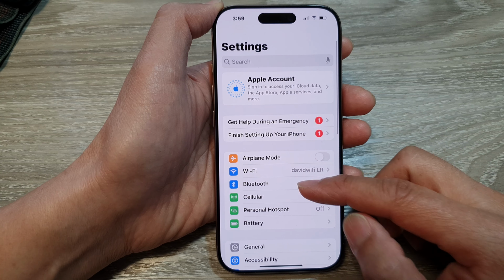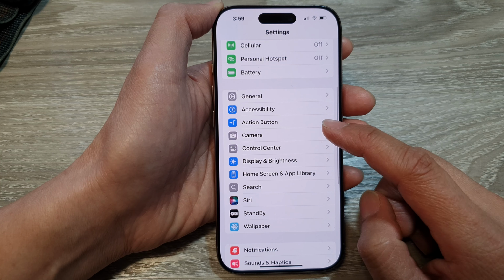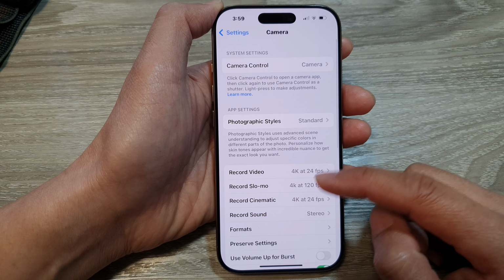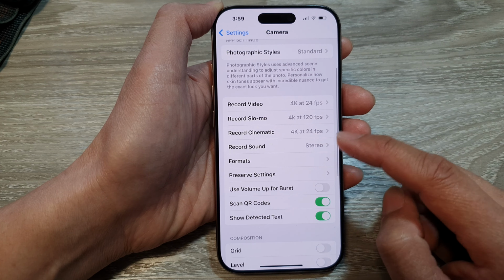Then in the Settings page, we scroll down and tap on Camera. Next, scroll down, then tap on Formats. After that, we go down and tap on Photo Mode.